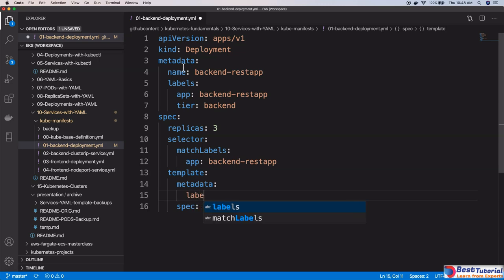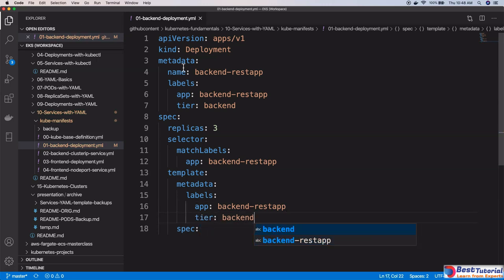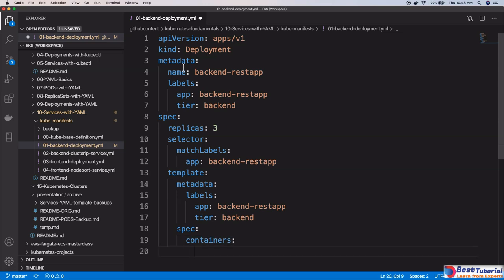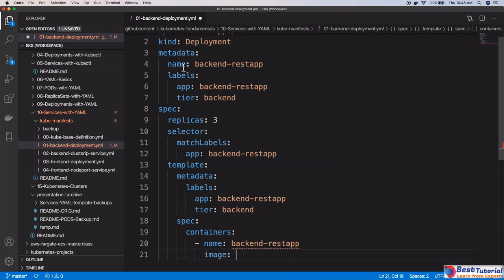In metadata I'll have, as usual, labels, and in labels I'll define backend REST app, and if you want we can even define the tier. That's all. And now this is my container specification. I'll say containers, and I'll have the name of the container, which is backend REST app, and I'll have the image. The image I can get from my Docker Hub.